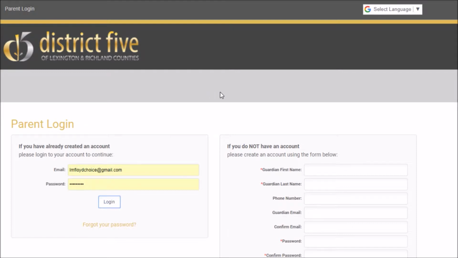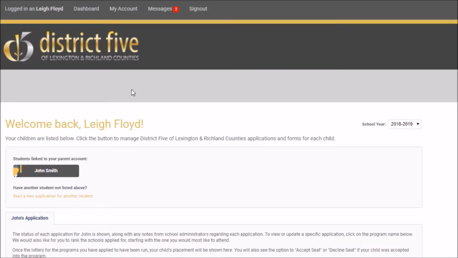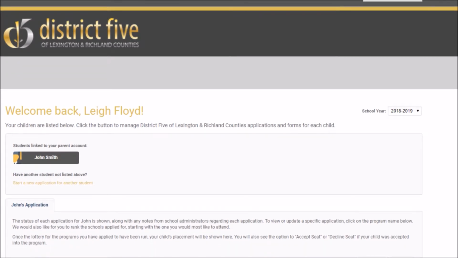Once you log in, you're going to find yourself on the dashboard screen. And this is your main page for the application. Here, you'll see all of the students that are linked to your parent account. Please make sure that if you have multiple children, all of the applications are found in one single parent account. You'll see here that I've created an application for student John Smith. Let's start a new application for another student.